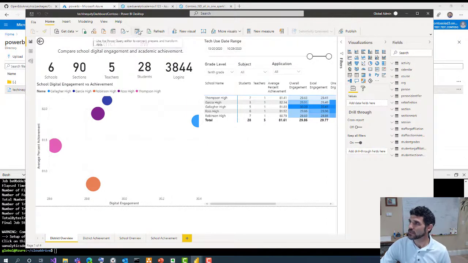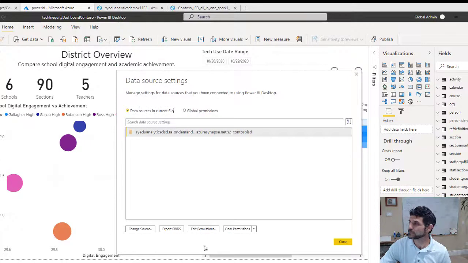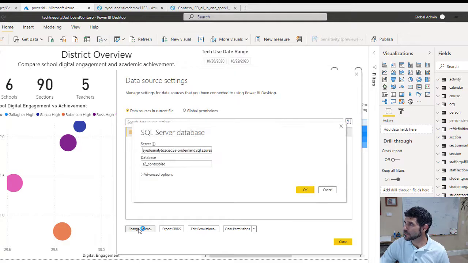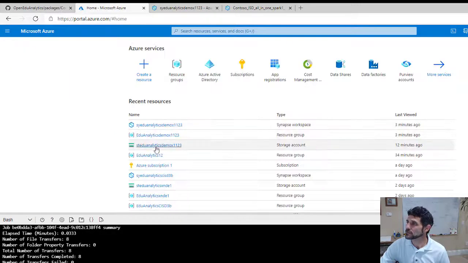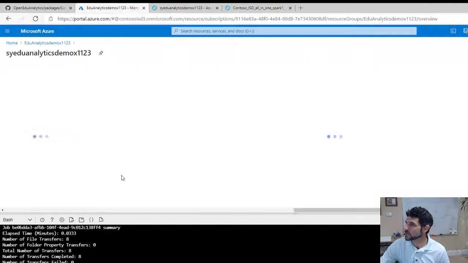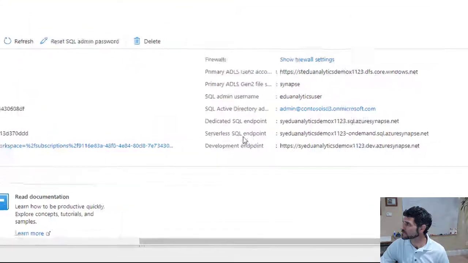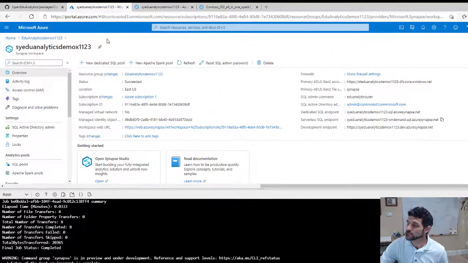Okay, so you click on this icon here in order to modify the data source. So data source settings is where you want to go. And then you'll click change source. And what you want to put here is that SQL serverless endpoint. So I'm going to click back over to Synapse. We'll get the serverless SQL endpoint, and we'll copy that in.